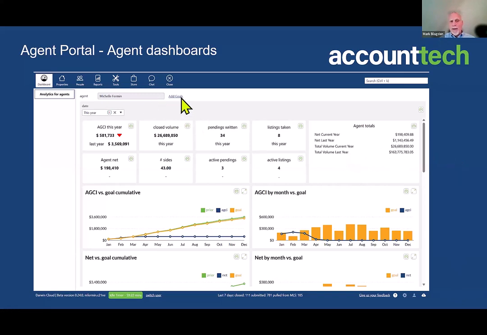Now, up here next to the agent's name, there's a button that says Add Goals.